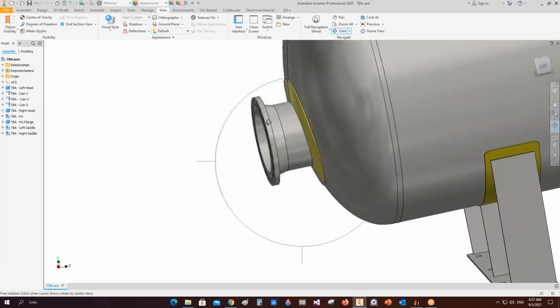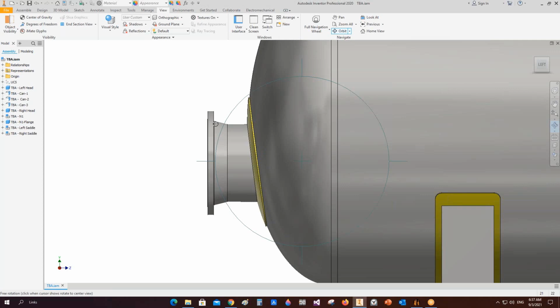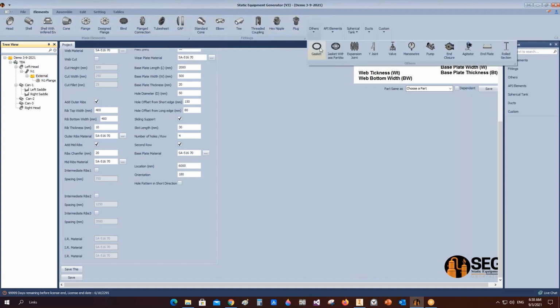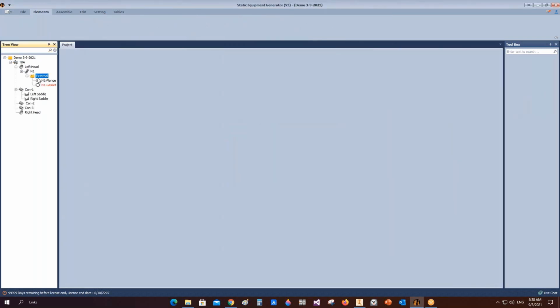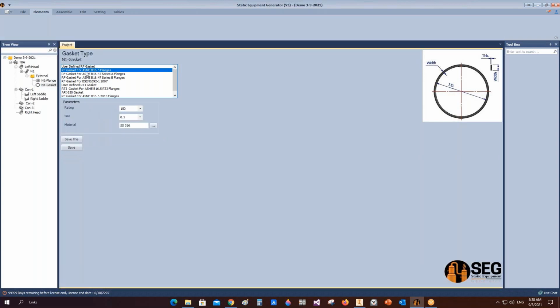Now let's add a Davit to this Manway. So from here, let's add a gasket, from the other N1 gasket. And you can see many different types of gaskets. So let's select the suitable one, which is the raised face gasket according to ASME B16.5. Define the material and click save.